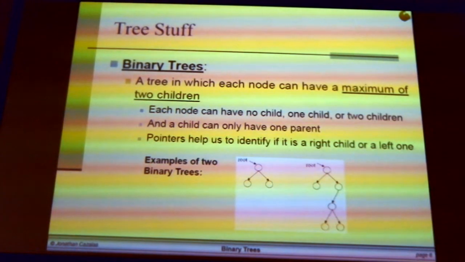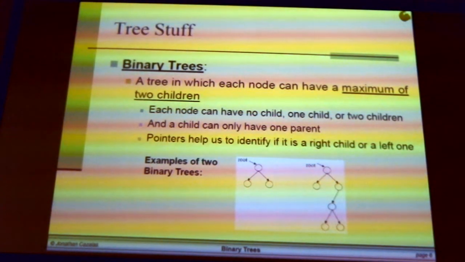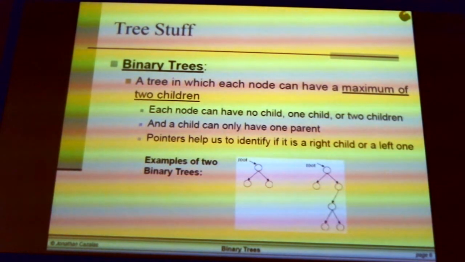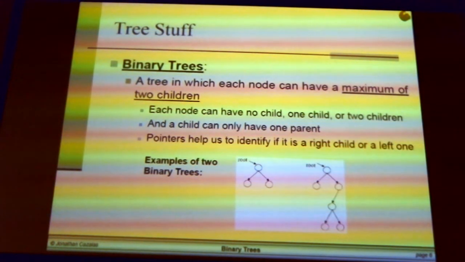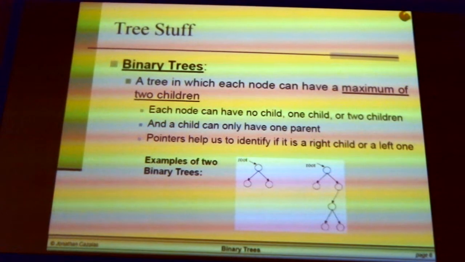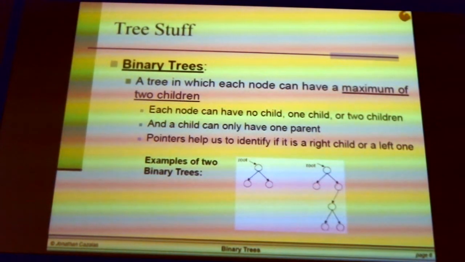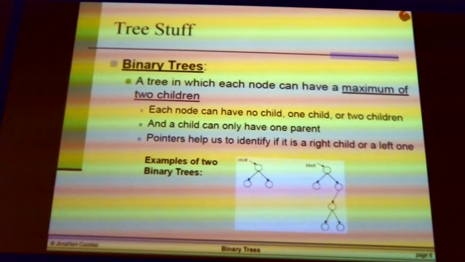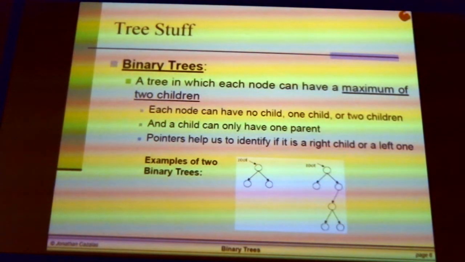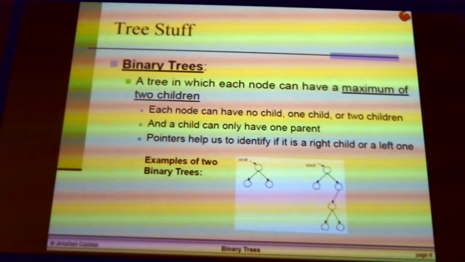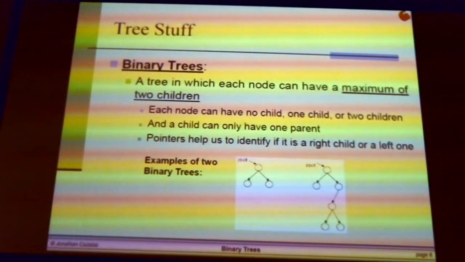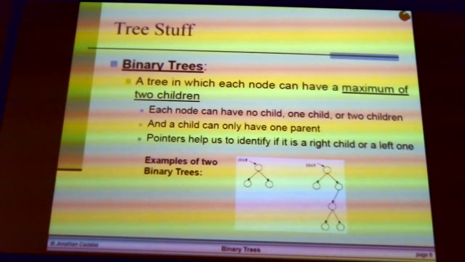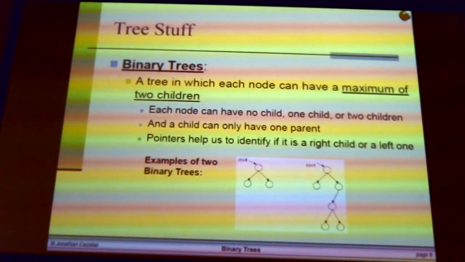So this is the thing about binary trees. Each node can only have 2 children, a left and a right. Okay? So there's different types of trees we're going to look at. This one is specifically a binary tree, because if it has 2 children, 2 is binary, right? At least last time we checked it was binary. Okay. So each node can have no children, 1 child, or 2.